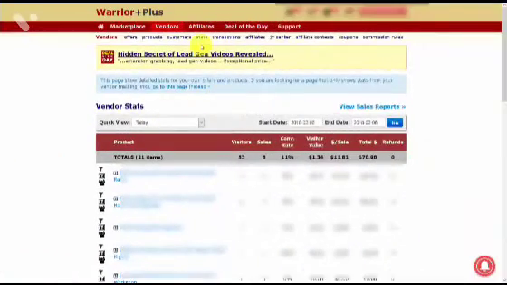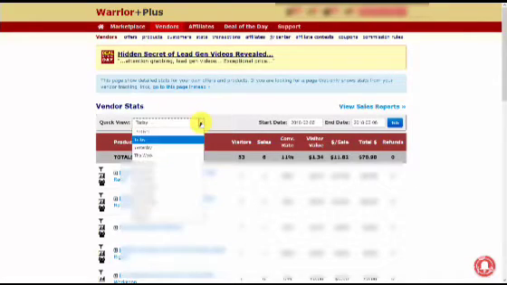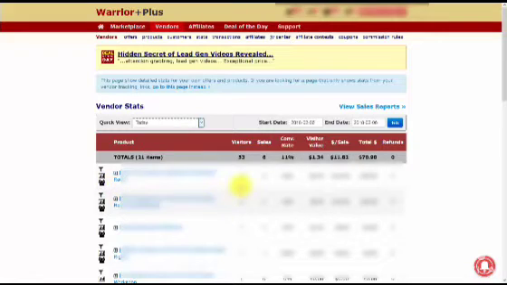You also have a Vendor Statistics tab. And once again, as is the case with many of the Warrior Plus menus, you'll be able to look at specific periods of time. What you'll be shown here are specific metrics for specific product offers. If you want to see the individual products and their performance within an offer, you'll need to click this drop-down tab.